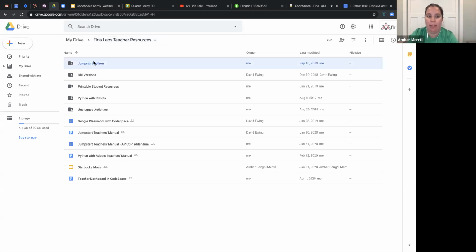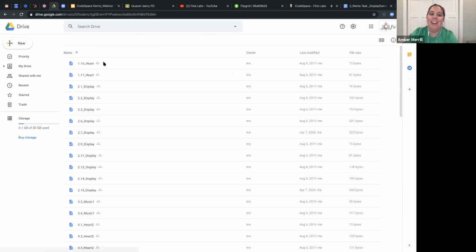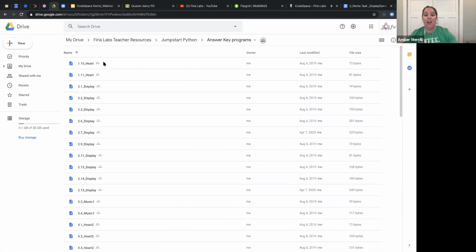But in Jumpstart Python, there is a folder called Answer Key Programs. And this is a document of every step along the way, on every page, of what your screen should look like. And this came because of a teacher request. She happened to have a gifted middle school class that she only saw once every 2 weeks, and they were all at different places. And it's very hard when you're trying to help a student and you jump in and ask, where are you in this project? And you kind of have to go back a couple steps and forward a couple steps to figure out where they are. So this is supposed to alleviate that stress for you.